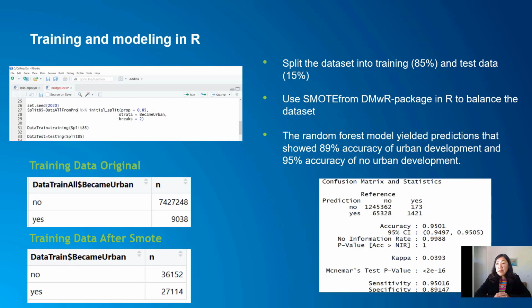After SMOTE was applied, the majority class was reduced to 3.6 million records, while the minority class was increased threefold to 2.7 million records. The balanced training dataset was then used to train the random forest model. Then we applied the trained model on the test dataset to predict if each record changed from non-urban to urban.